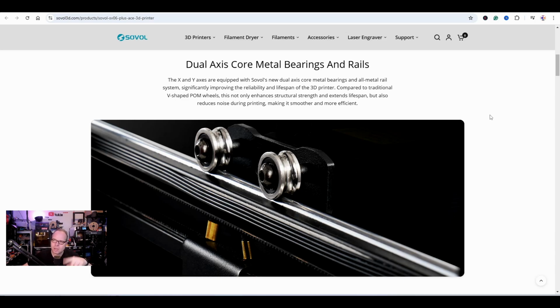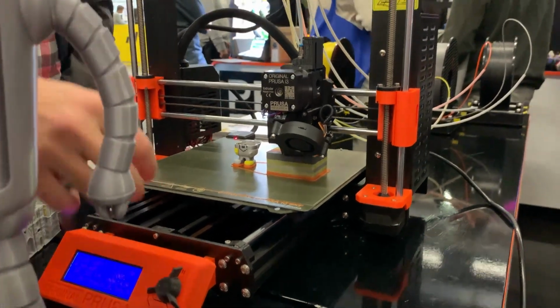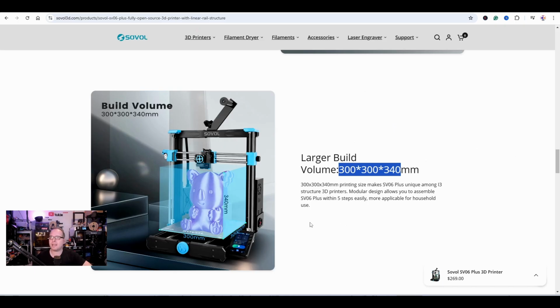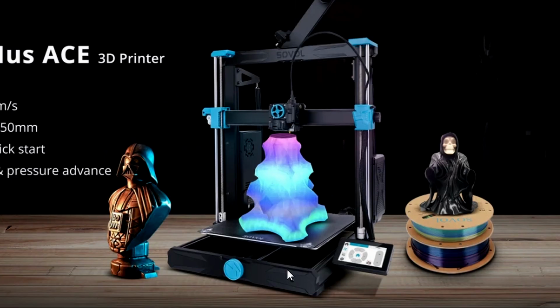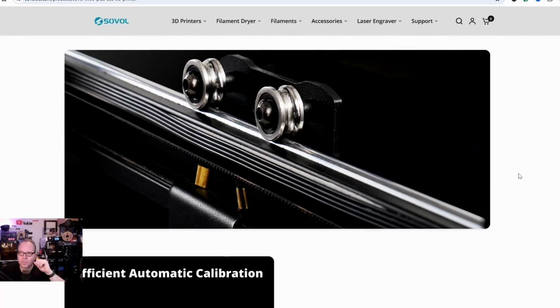Well, dual axis core, metal bearings and rails. The previous one, if you are looking at it, these SV06 and the Plus were both looking like a Prusa i3 Mk3S. Smooth rods for the Z axis, smooth rods for the Y axis, and smooth rods for the X axis, in all three of the axes. But now they are starting to change things up. They have them, I believe, for the Y axis and for the Z axis, but for the X axis, they have a little bit of a difference. There are still rounded curves, but it's not looking like this. They are using something more precise, more heavy.